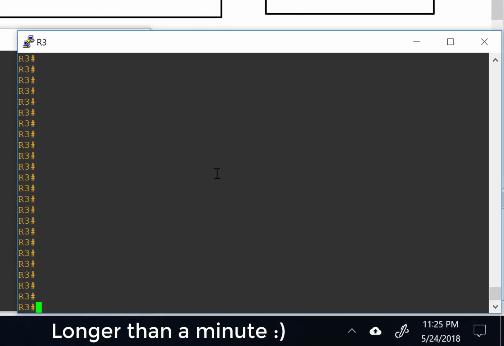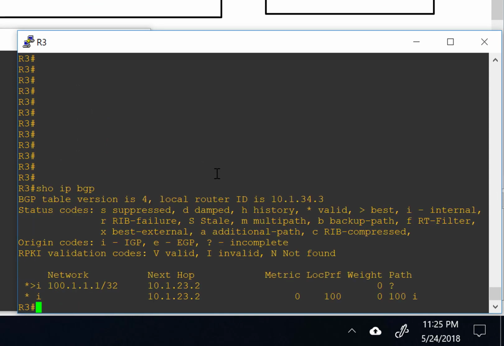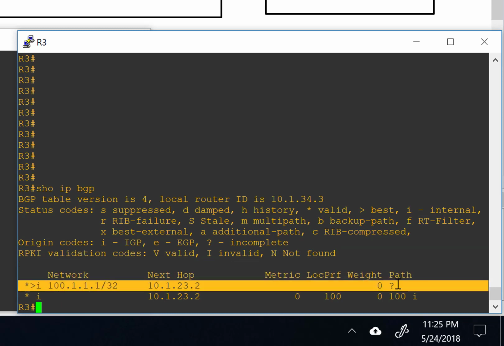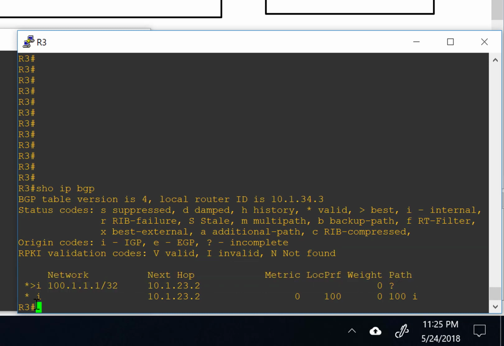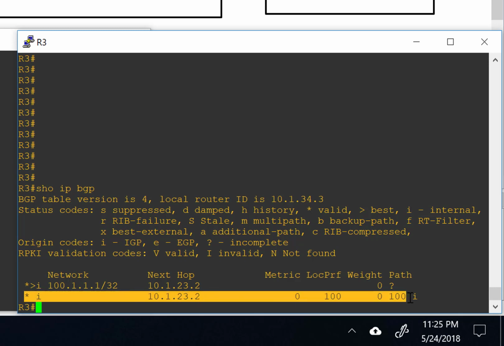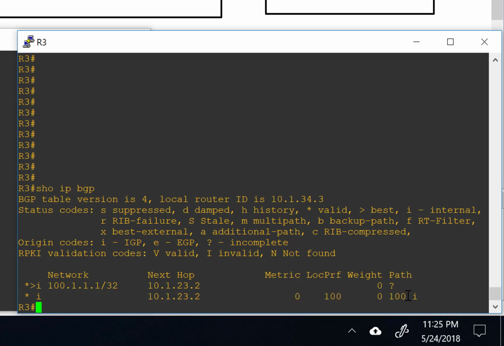I've waited a minute, and I went ahead and cleared the terminal screens. On router 3, let's verify we are now seeing the injected route. Show IP BGP. And here you can see we have our injected route. Here is our learned prefix. We learned this one from router 2 as it originates from router 1 and AS100. This is chosen as our best path because we are originating it locally.